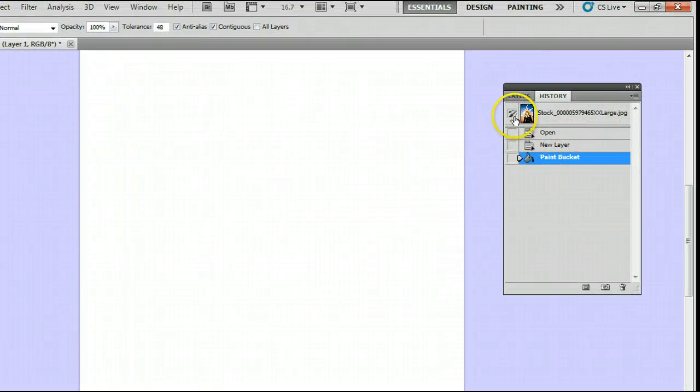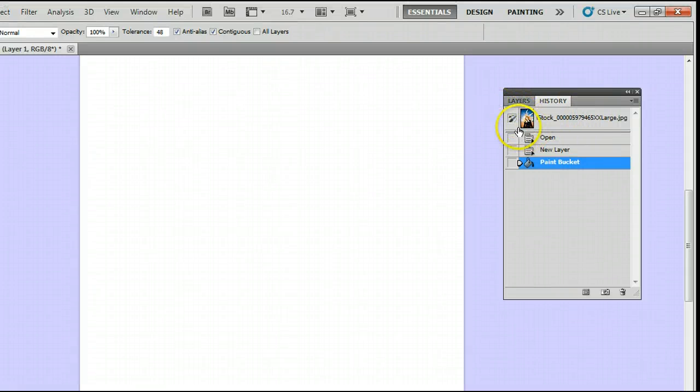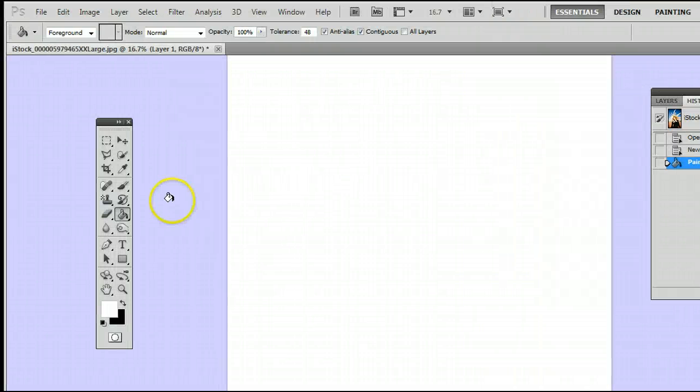Now, you will also notice that besides these layers, there is a logo that looks just like the History brush tool. And whatever point in time this logo is beside is the point in time that the History brush tool or the Art History brush tool will restore the image to. We will select our original image, which is right up at the top, and make sure that our selection is beside it.